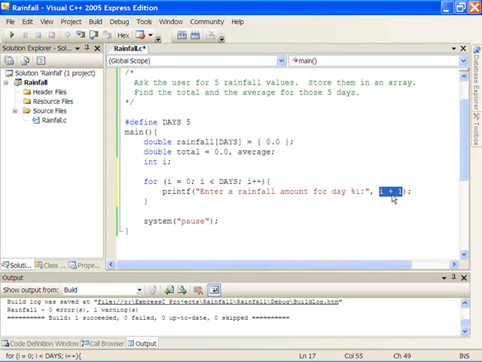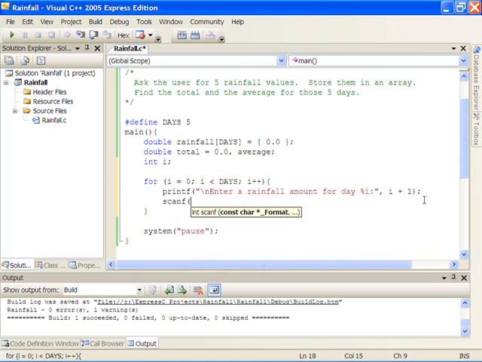So the user will see, enter a rainfall amount for day 1. And I'm going to put a carriage return at the beginning of that line, just to make it neater in the output. Now there's the prompt, and now we'll scan in the value that the user enters.